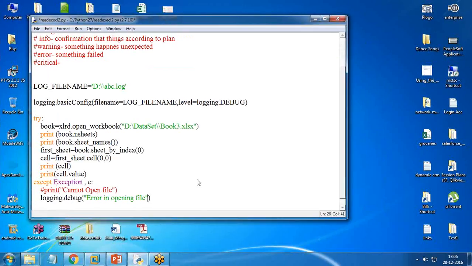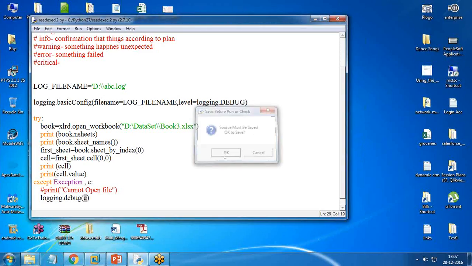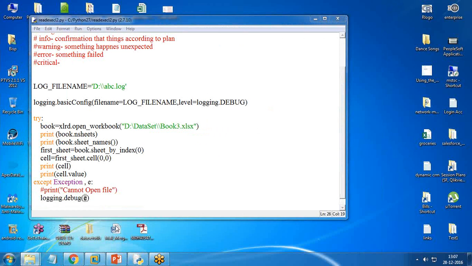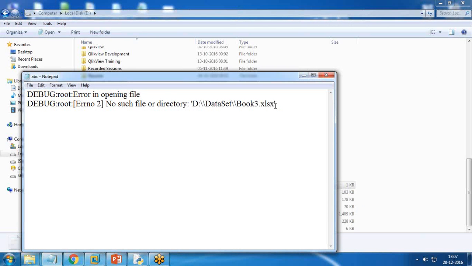If I customize this, in the sense that instead of showing my own message, I just want to print the system message. So I simply write here E, and whatever the message is will be stored into E, and this E will store the message into our log file. So I execute it, I run it, and see there is no error message. Let's go and test our log file. That's the log file, and you see I got a message here, no such file or directory, D drive dataset book3.xls.